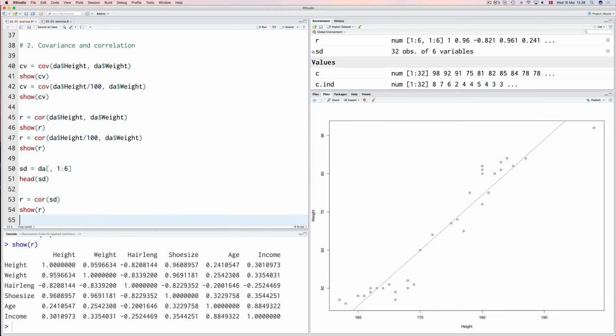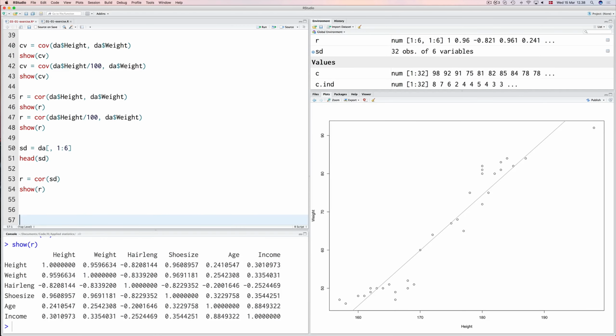Then actually you can visualize this correlation pattern by using a special package which is called lattice. Let's install it first.